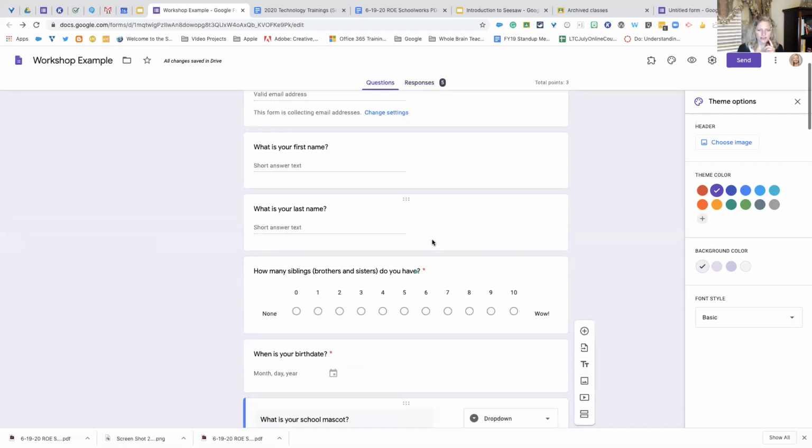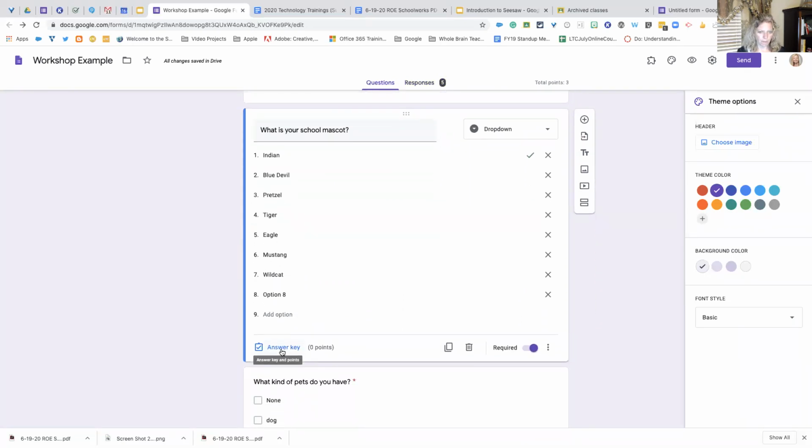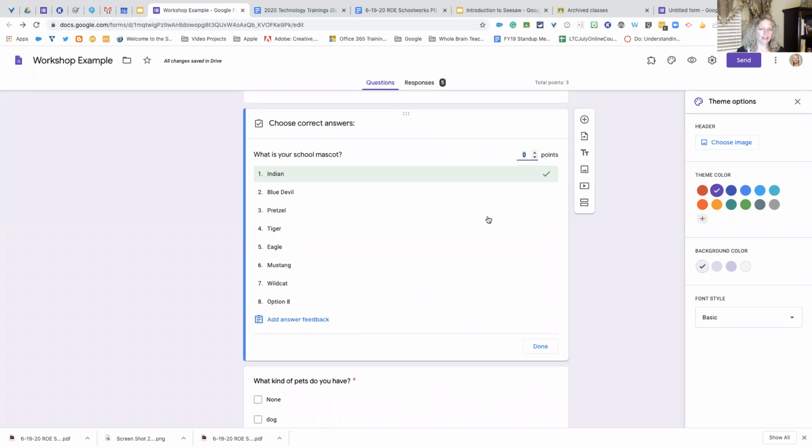So since I turned this into a quiz, do you see I have an answer key here? So if I click on the answer key, this is, again, I wouldn't use this as an answer key for them letting me know what is their school mascot.